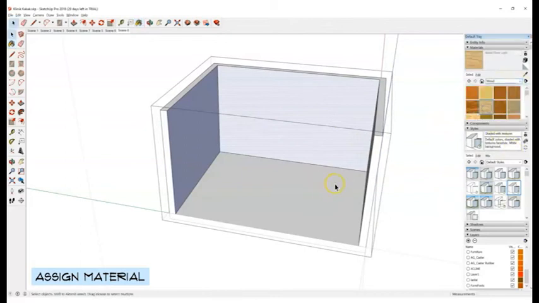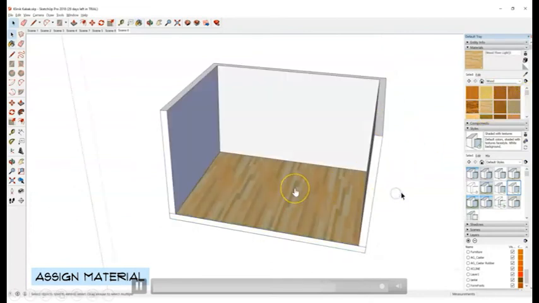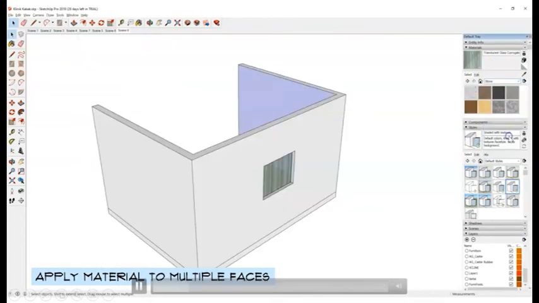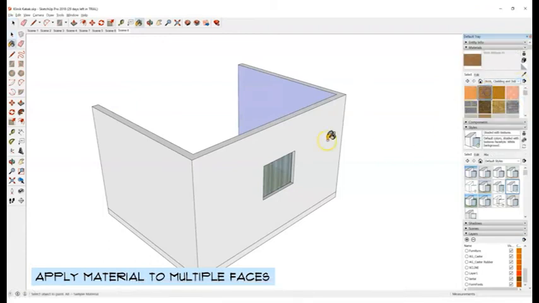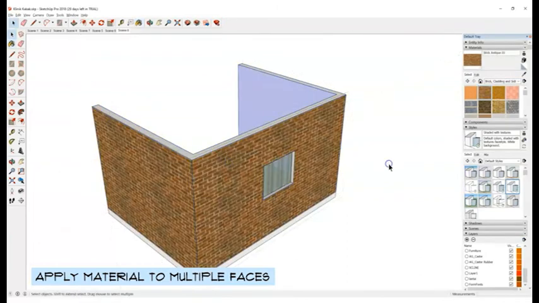You can also assign to other faces even without selecting them. Just make sure you deselect everything. Then you can just click the material and assign it on the layer. So this is how to apply to multiple faces. You just select the material and place it. Double click, and you can place it on a few faces and apply the material.